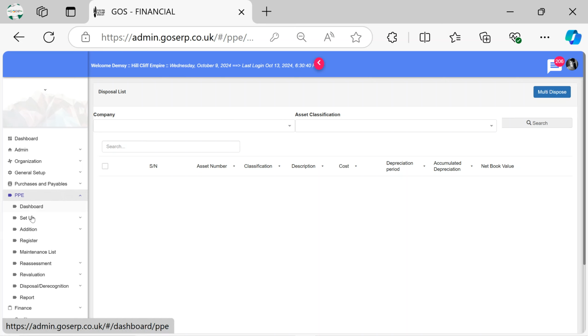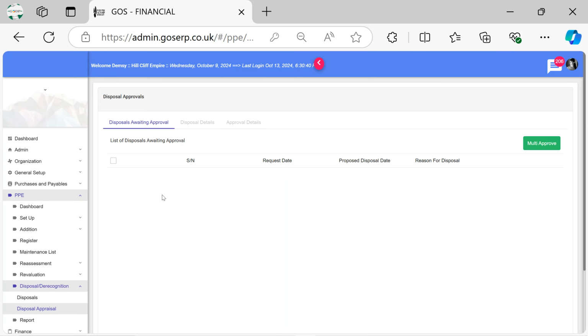Then for the disposal approval, once you click on it, it will open the disposal approval list. In the top right hand corner of it, we have the multi-approve button, which is used to approve multiple assets on the disposal approval page. So viewers, that will be all for today.